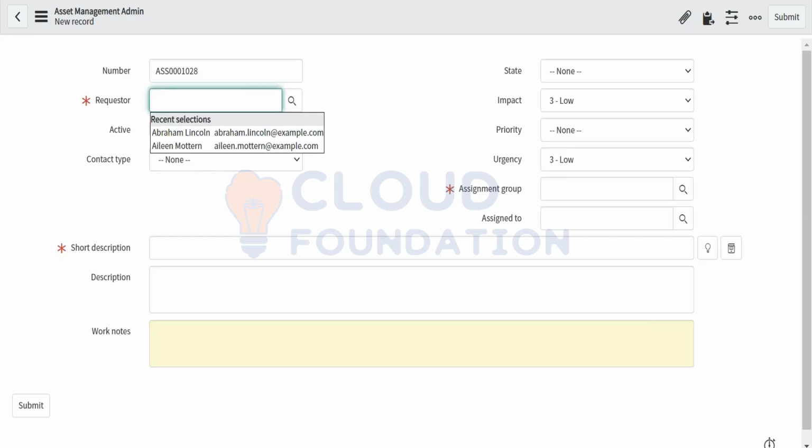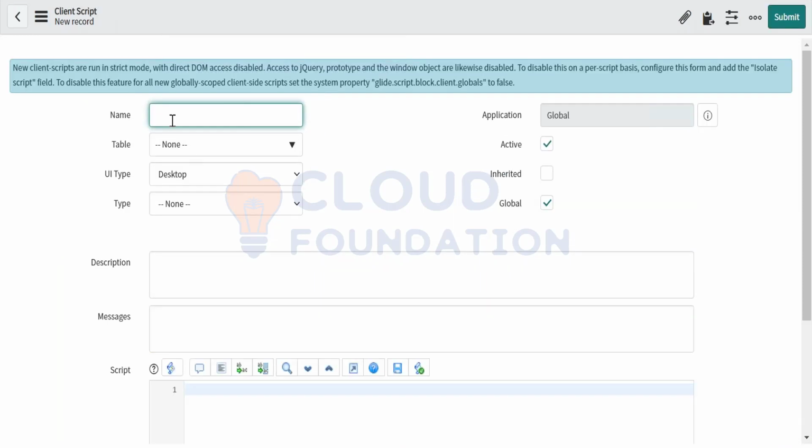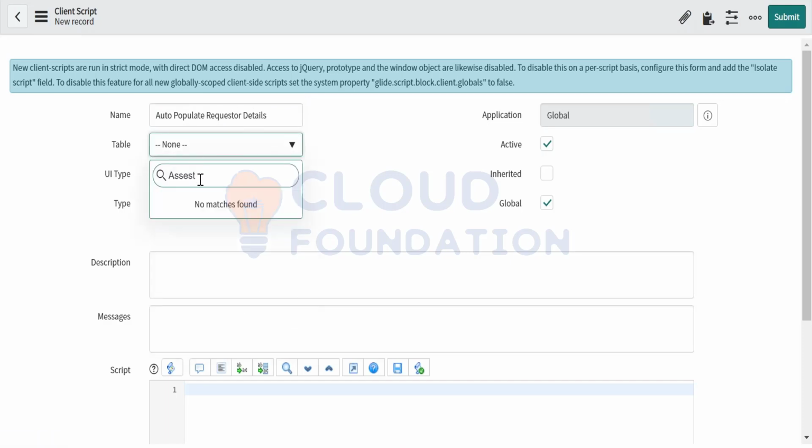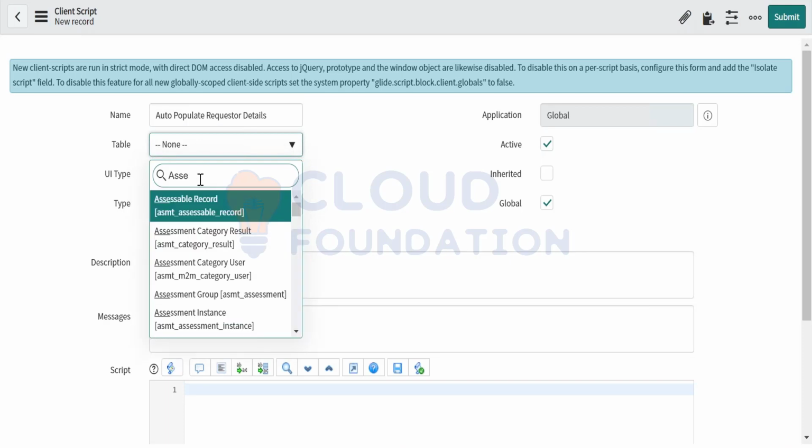Now I'm going to the client script. Let's say auto populate the requester details. For client scripts, you should give a name to identify it, like how we give names to the UI policies. The table is asset management admin. I choose the table on which the client script should run.